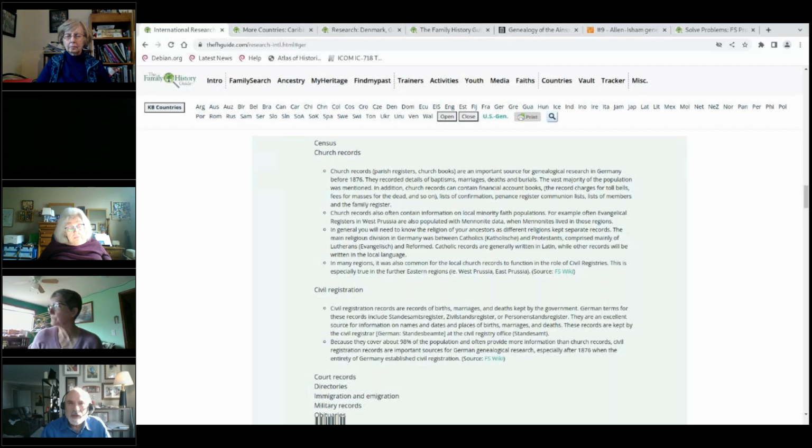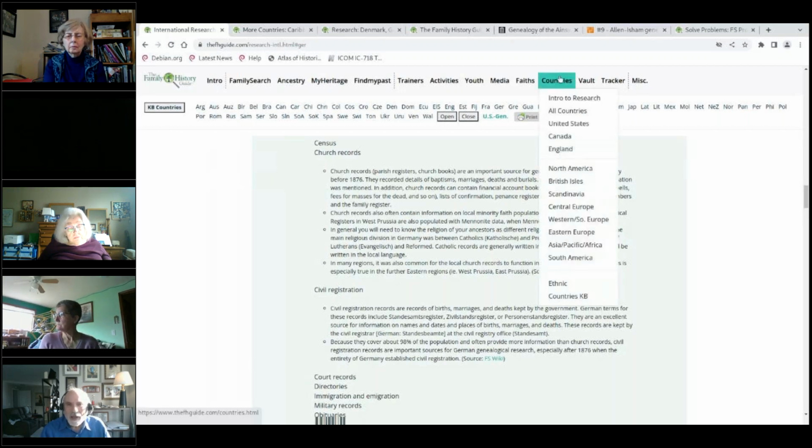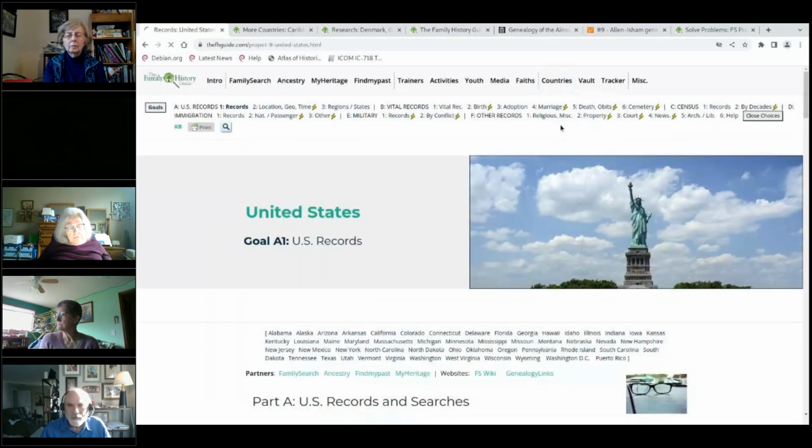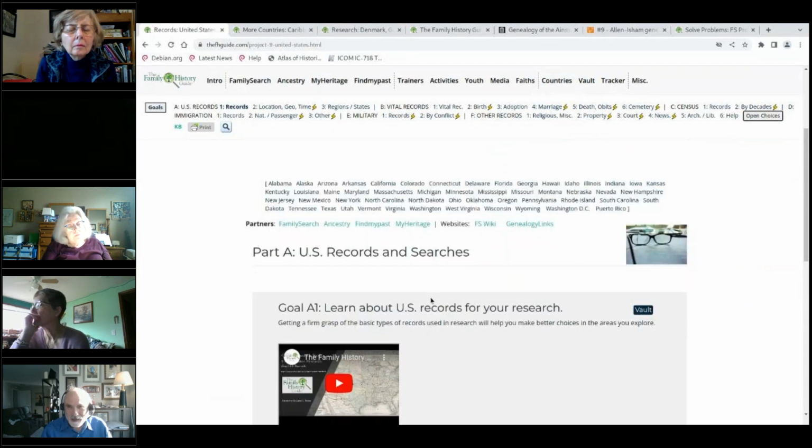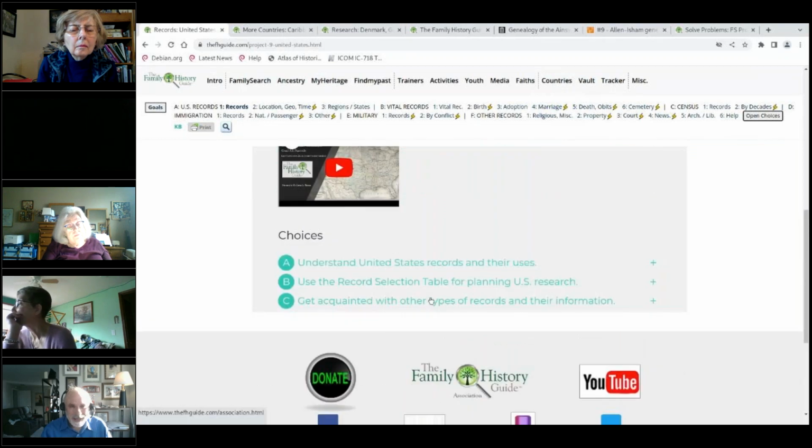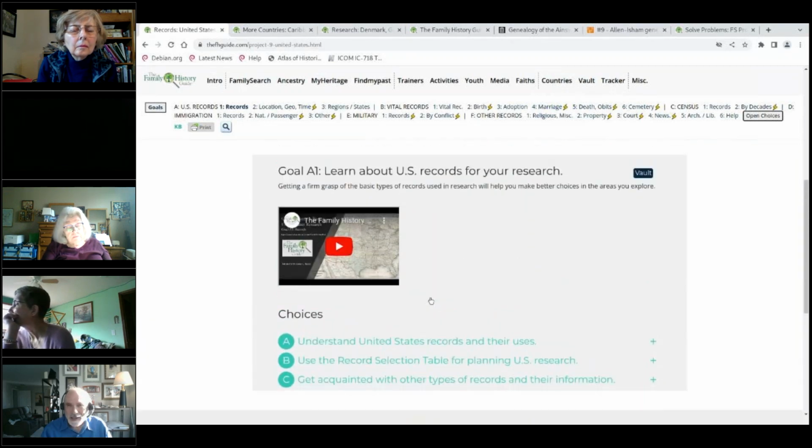Okay, with that, let's move over. This is in the countries drop-down menu. Third item from the top is United States. Let's click that link. Okay, so United States, there are a lot of goals. You can see them across the top. We've actually divided them into sections A, B, C, D, E, and so forth. I'm just going to take two for example.